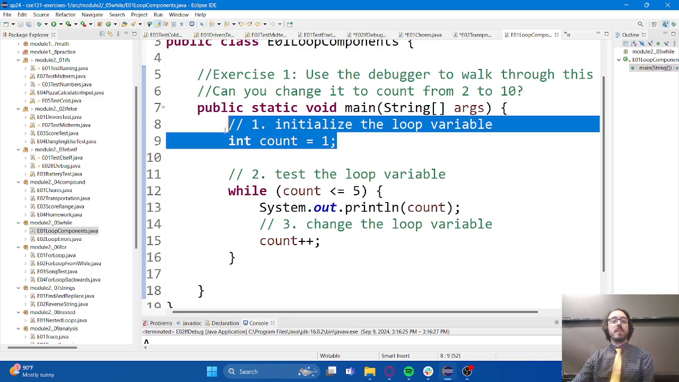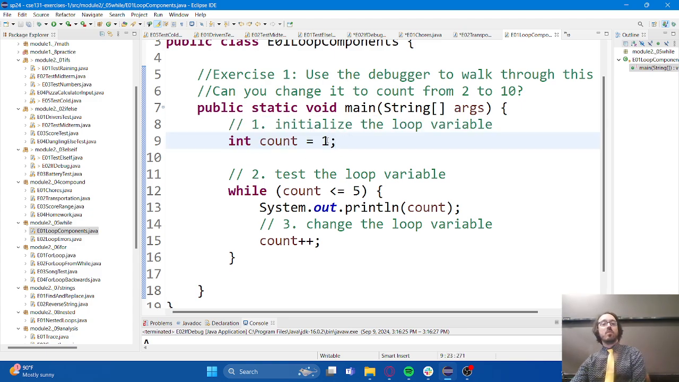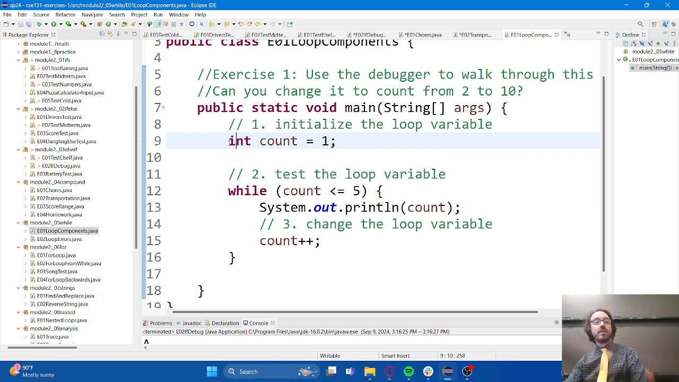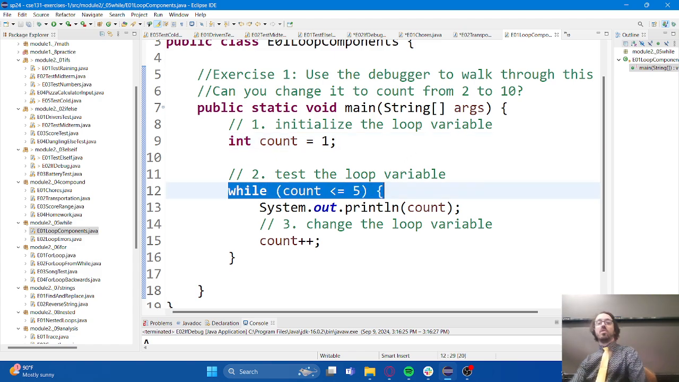Step number 1, we're initializing something that is called the loop variable. So the loop variable is just a variable that is used to control the number of repetitions that a loop will have. A loop is used to repeat something, as you'll see very clearly here in just a moment. The loop variable is used to control how many repetitions there are. That's its purpose in life. So we're just starting our loop variable at 1 in this example, and then we get to the actual loop.